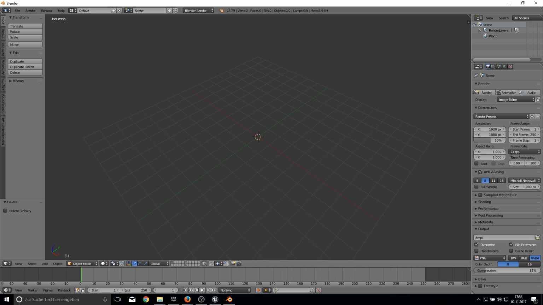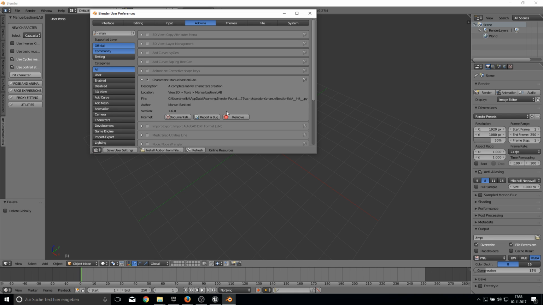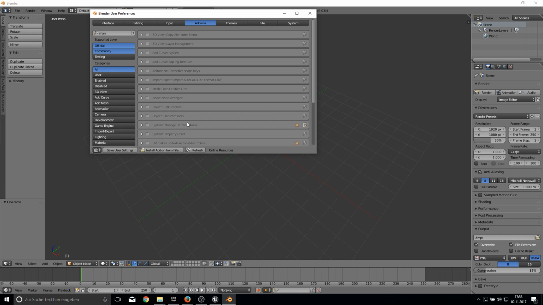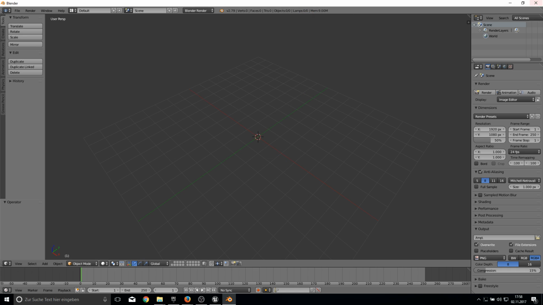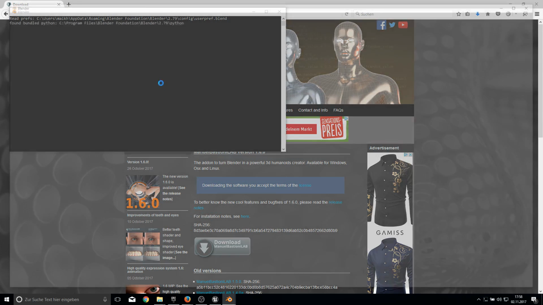As you can see, I have one version already installed. So if you have an older version installed, you first need to search for ManuelbastioniLAB and then remove it. You can't just update it. Remove it, then restart here. Oh, my bad. Of course, you need to save before and then restart.